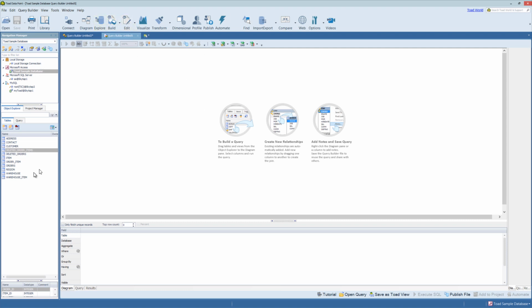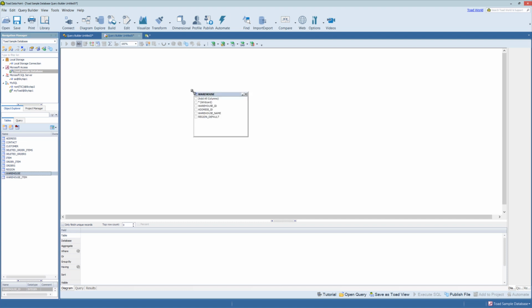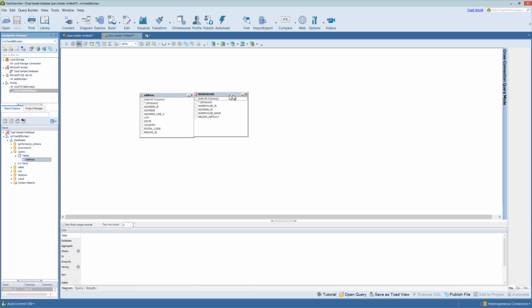If I wanted to create a cross-connection, I could first drop an item into the canvas and then change the focus. So in this case to MySQL. And then again, drop an object from the other data source. And now you can see the cross-connection query mode banner on the side. So now we have access to both sets of objects in the Object Explorer.